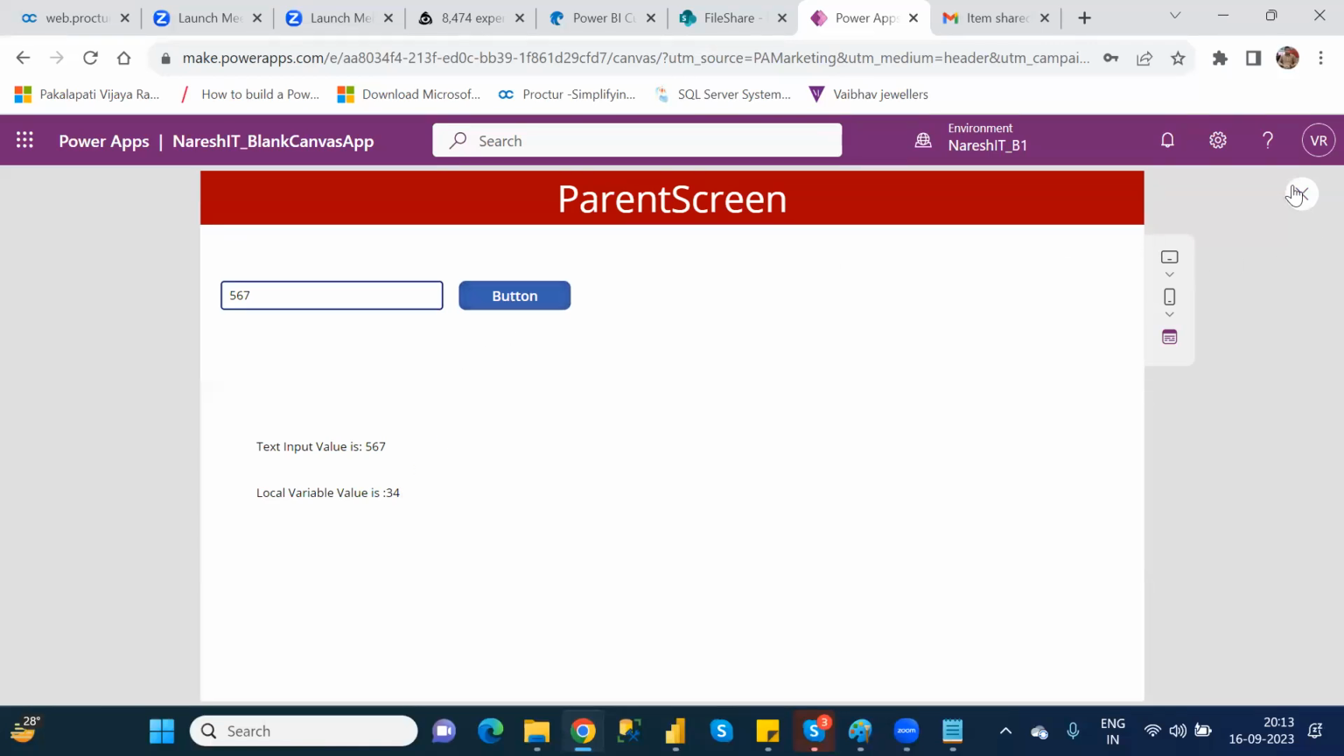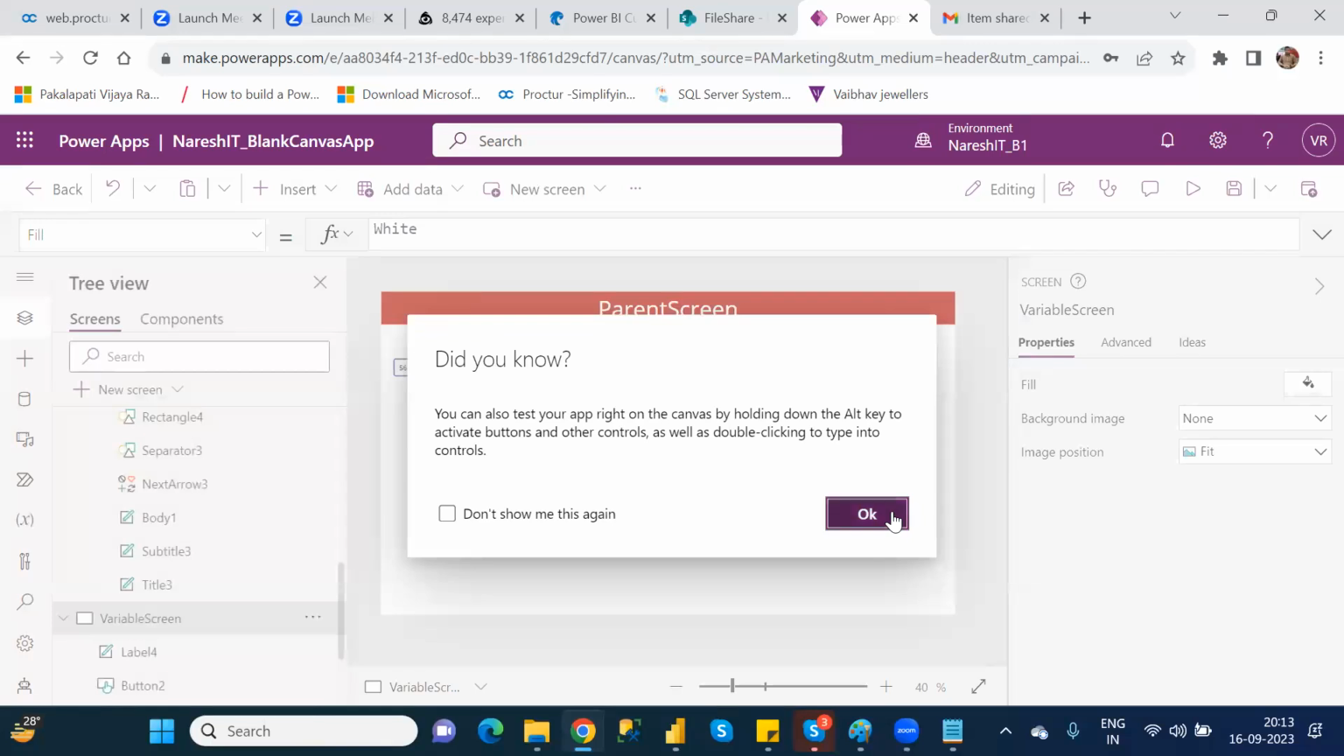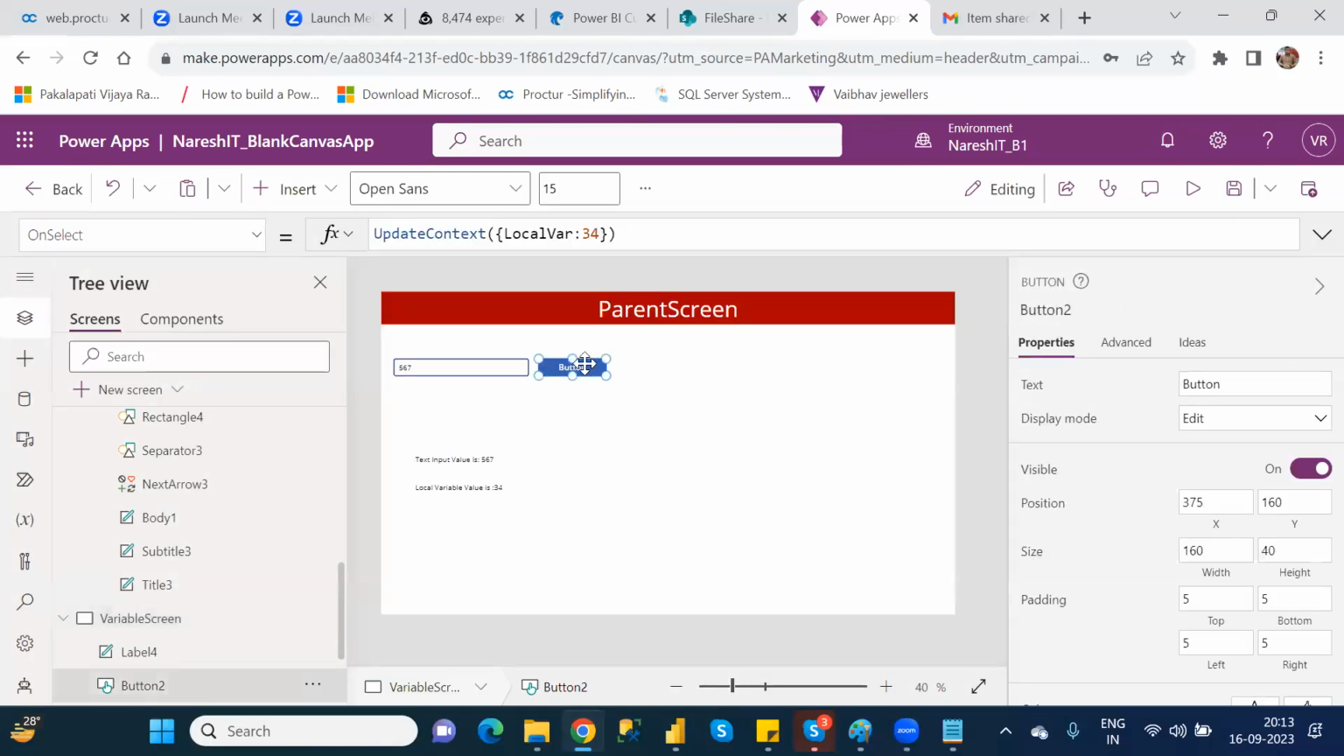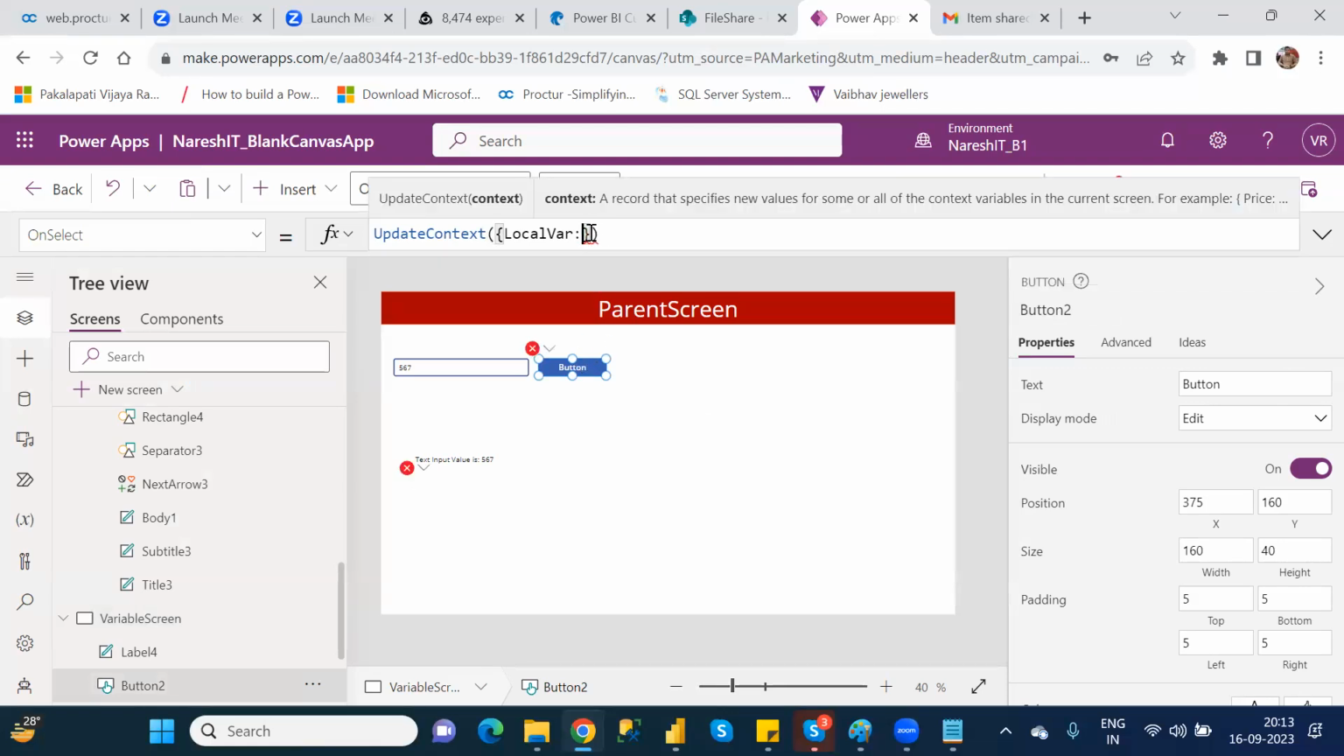No, I don't want to pass a static value. See here, I want to pass it dynamically. That means in the text box, what value I'm passing, that value only I need to display in that particular label. That means in place of this static value, see here, this is the variable name, local variable name, colon. After that, you have to give the value.